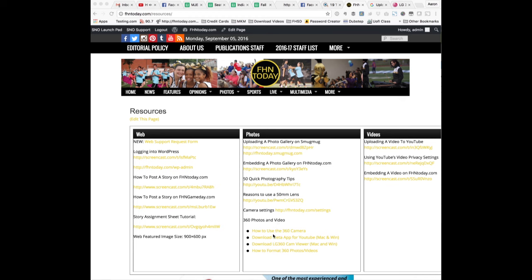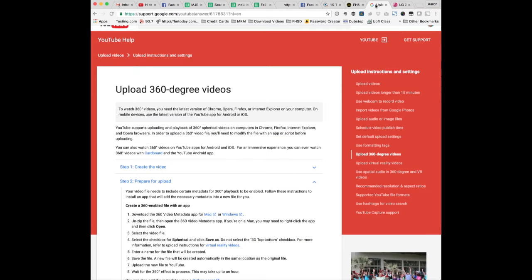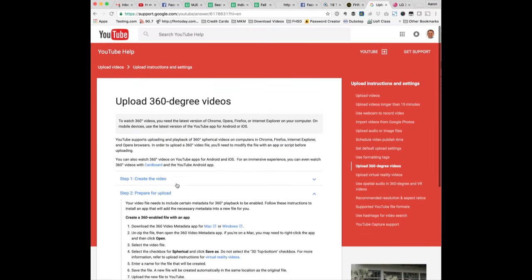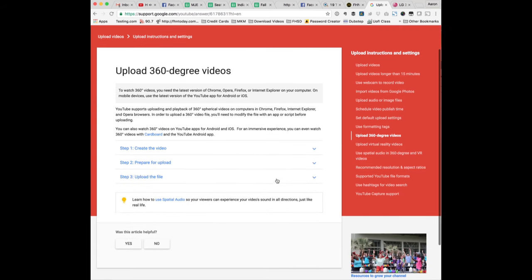We have the two pages set in here for the apps you need to download to your computers at home if you're doing this, or we have the tutorials on how to use the camera and how to format the photos once you get them done. These two links, though, bring you to the pages. One of them looks like this. It is the YouTube help page, and when you get here, it'll probably look like this.